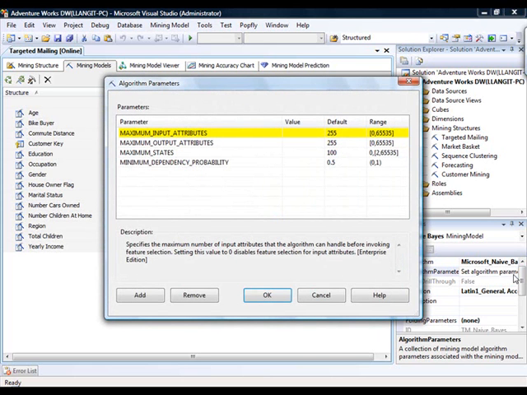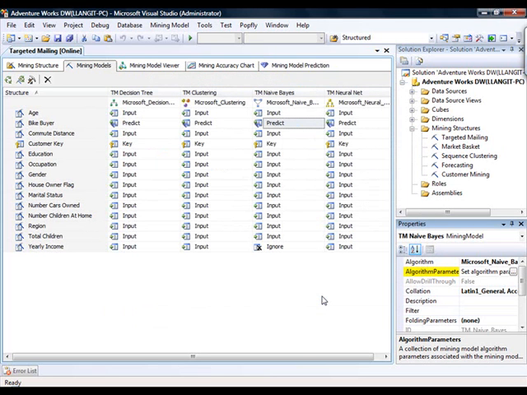Now this is a very advanced usage of data mining. However, you may find that as you work with it more and more, you will want to have access to at least looking at what the default values for these advanced properties or parameters are, and in some cases you may want to change them. So I wanted to show you where that was in the interface.